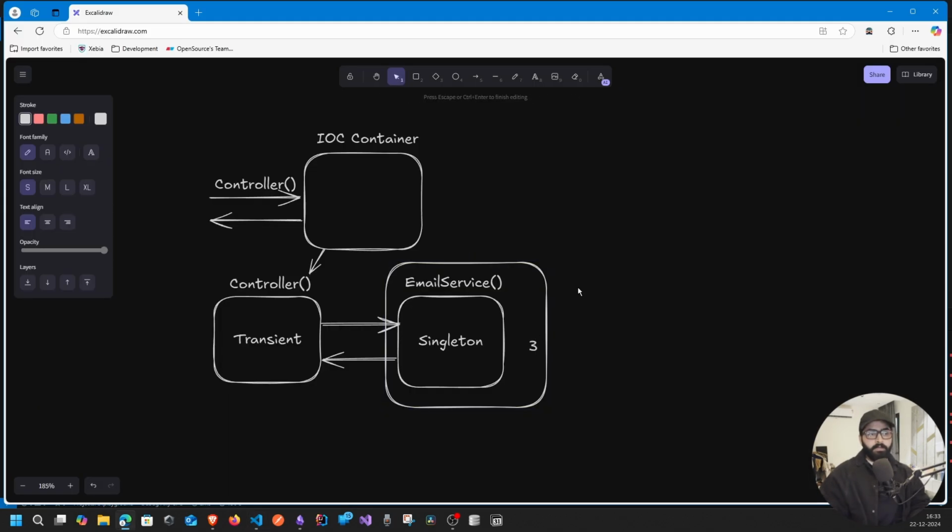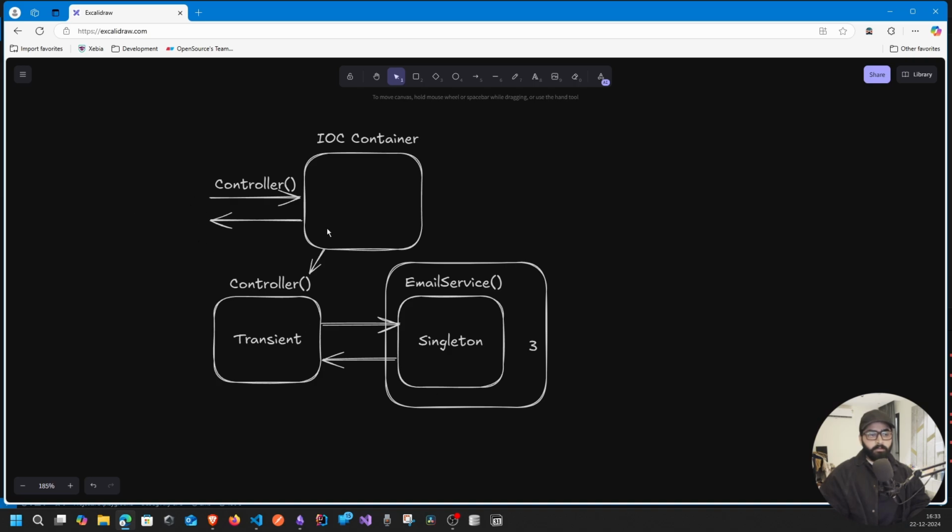And whenever anyone is making a call, like your IOC, it checks that I have already instantiated this email service and will directly return 3. It will not create or instantiate each time. Okay, cool. So far so good. Let me show you one more scenario here.